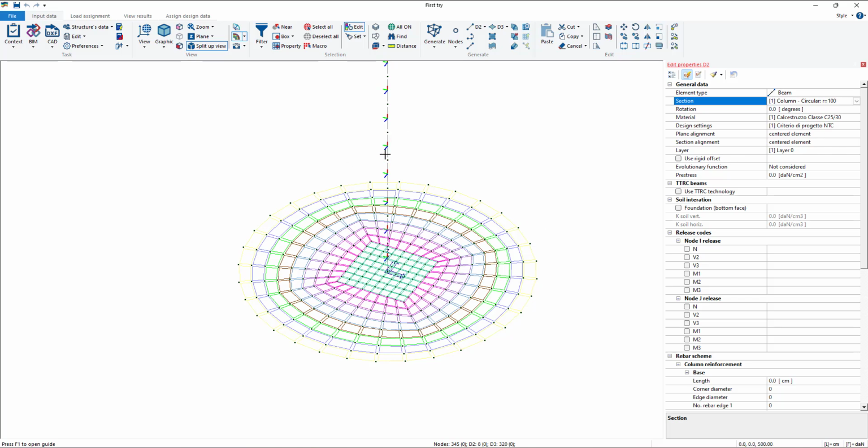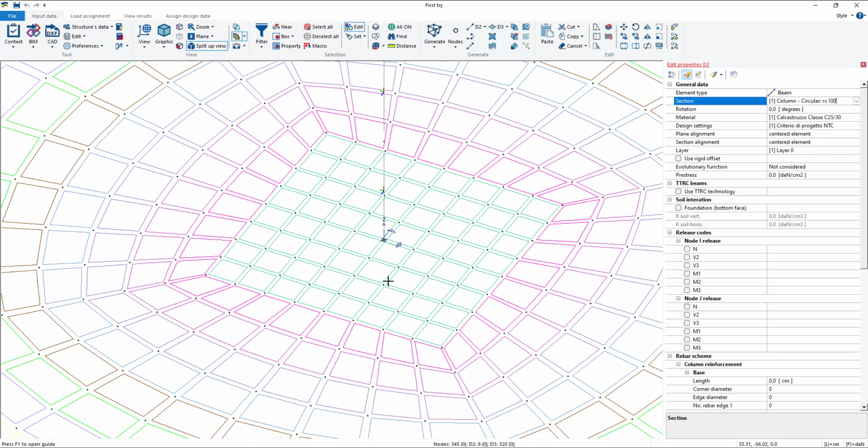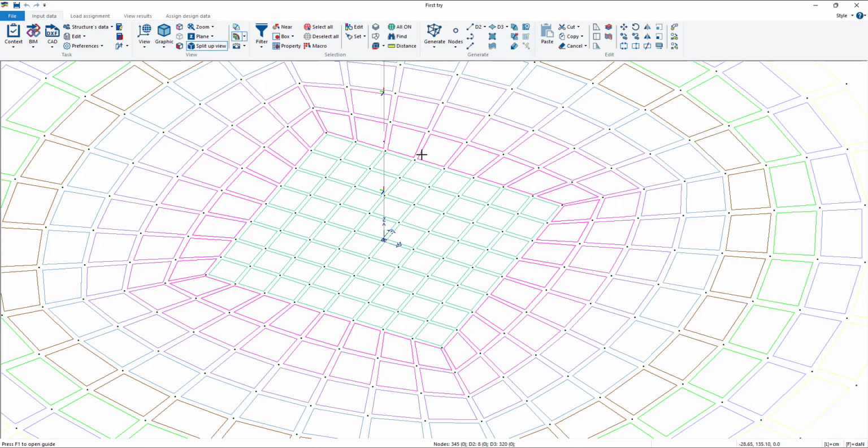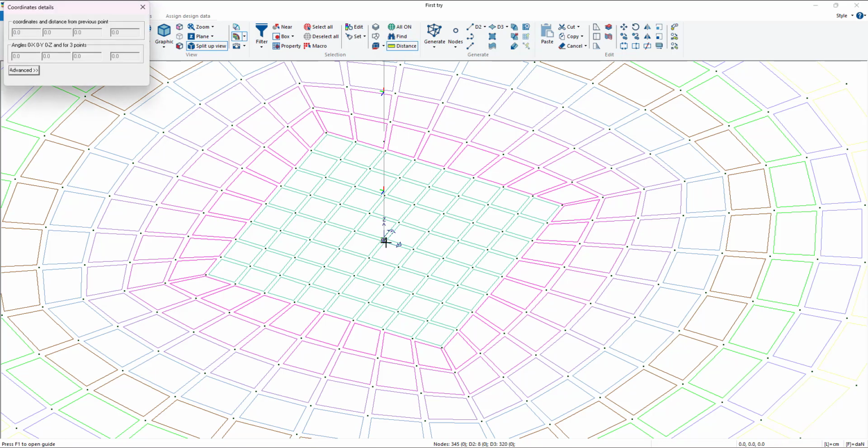So basically what we want to do is check the dimension of the elements that we want to distribute its weight, and so 100 of radius. Now we can check the dimension of one single element of our slab, of our mesh. So with the command distance we can click from node to node and receive the distance between the two nodes.